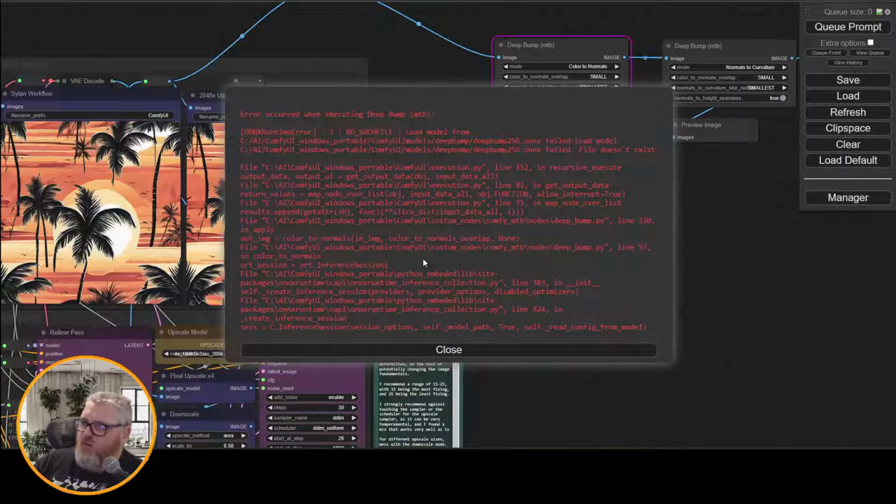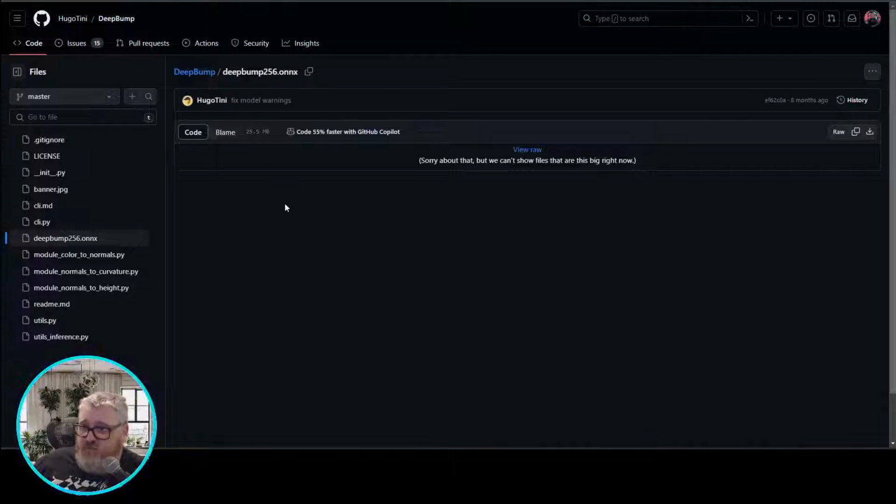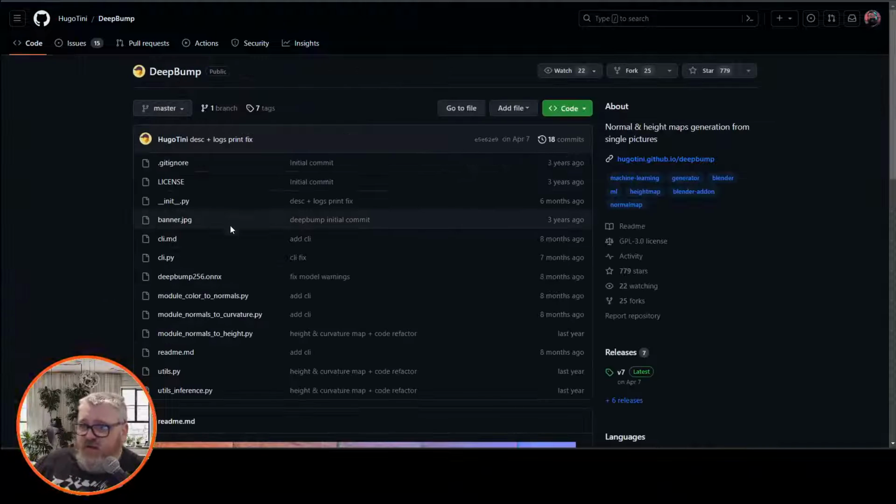Looks like we need a model. What model do we need? Load model from ComfyUI models deep bump. Okay, let's try and find this deep bump model. If you see an error, don't freak out. You just got to figure out what it's complaining about, find the file, and get her done.